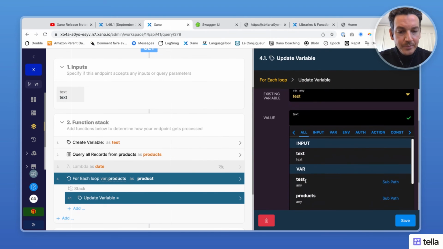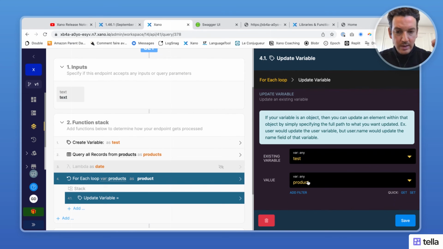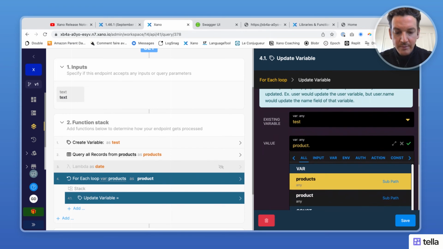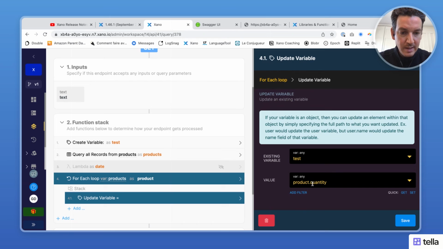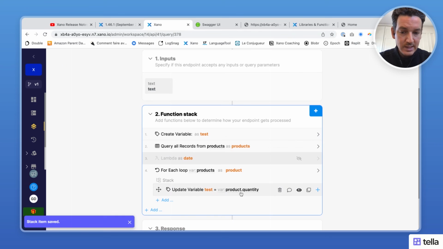And here, the product is the object in the iteration inside the loop. And now I can do that subpath, that dot notation, to dot quantity, for example. And so that apparently did not used to work properly using a subpath in the update variable function. So now that works. So I've now updated test with the product quantity value.